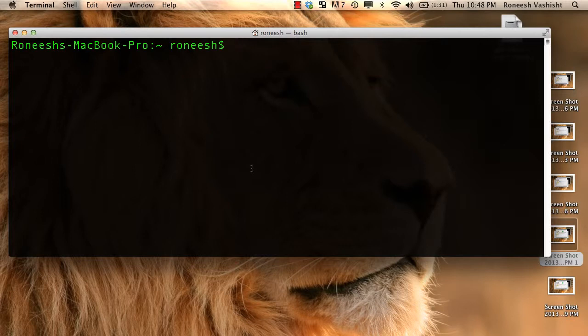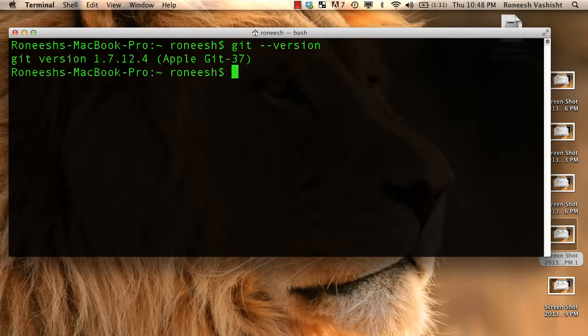So Command K out of that, and then I want you to type another command, git --version. Hooray, our first git command. So if you're getting output like this, git version and then some version number, you're good. Git is on your computer.